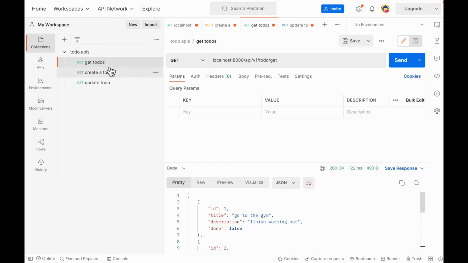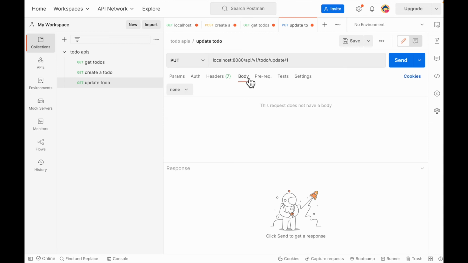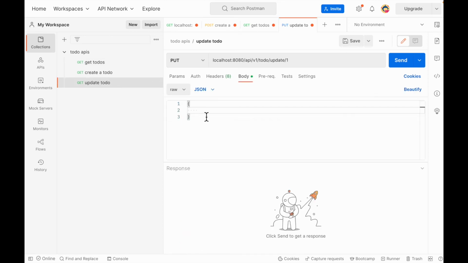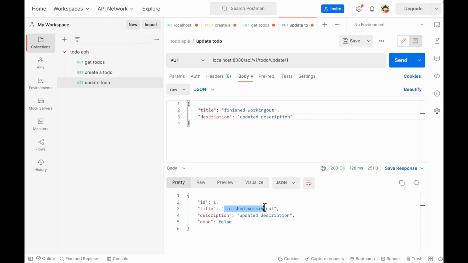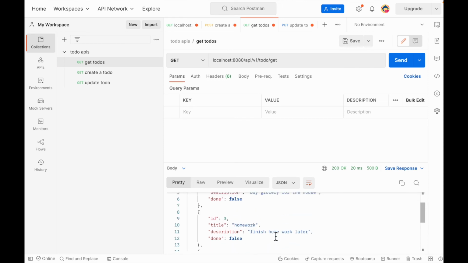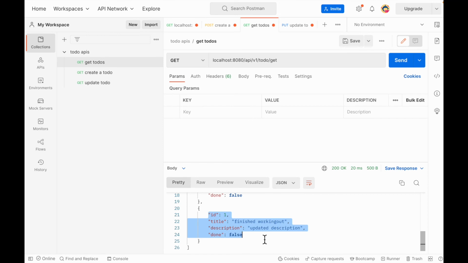Let's update this ID. Let's update the first one, ID 1, and let's update this to an object, and let's just update the titles. Let's format this. Okay, so now that it is formatted, let's say "finished working out" and "updated description," something like that, and let's send a request. Now we have successfully updated. Now let's fetch our to-dos, and let's check the ID 1. Look, it is getting updated right now.